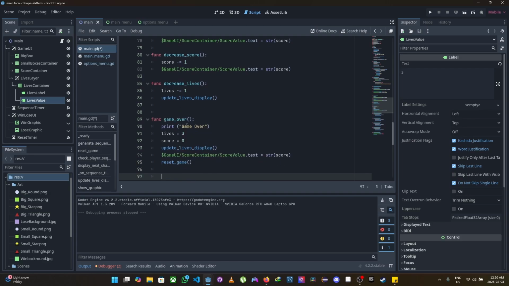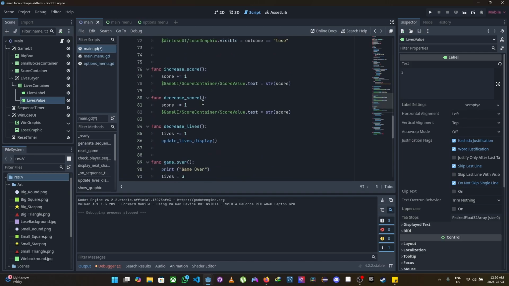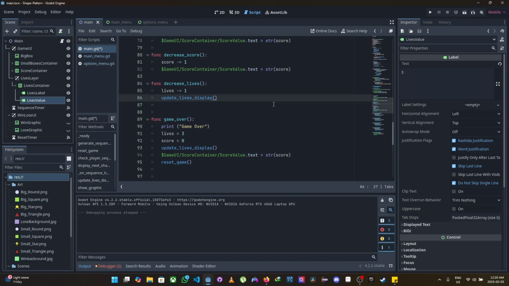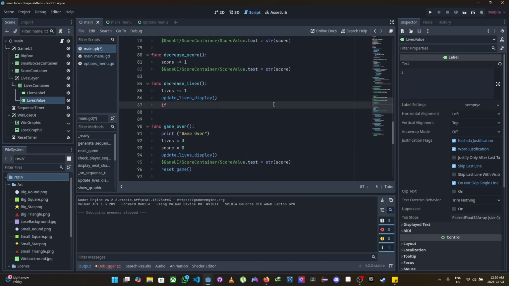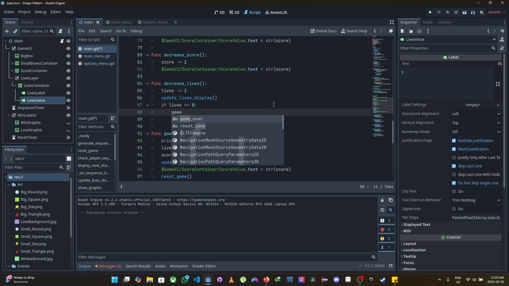So this game over, what it does, it prints game over to the terminal. Then the lives go back to being equal to 3, so you can start over. Your score is 0 because you lose all your progress, and then it updates your lives meter. Then it also updates your score and it resets the whole game. So then we go back to our decreased lives and say if lives is less than or equal to 0, then call the game over function.